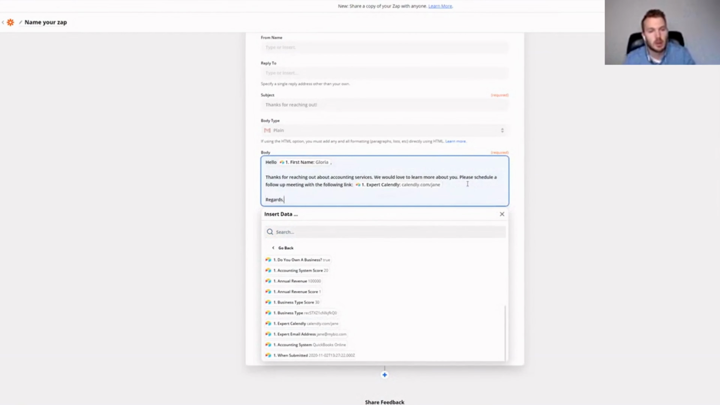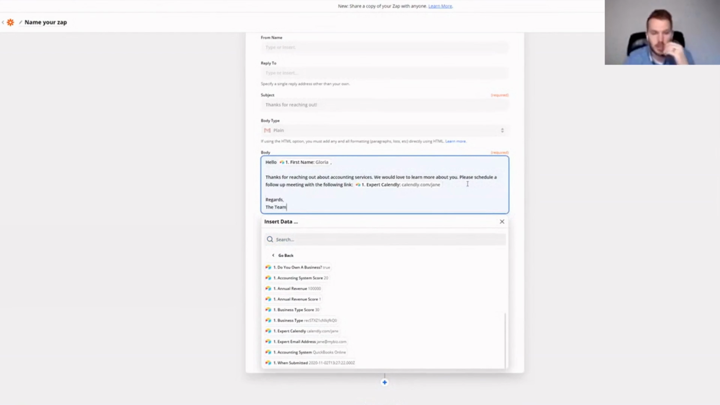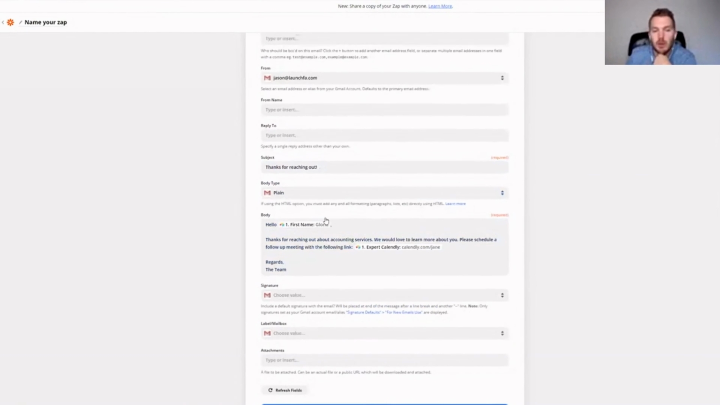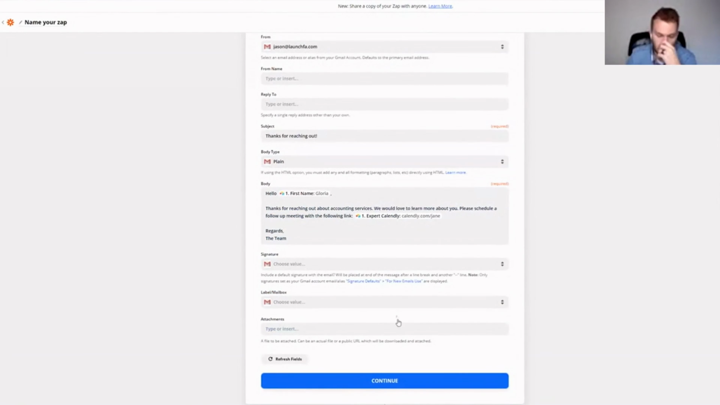Just going to finish that with regards, the team, or whatever your business name is, team. So boilerplate message, pulling in 2 variables from the form that they submitted. You've got some other stuff you can do here, like, if you use a specific signature, you can load that into here, file attachments, that sort of thing.